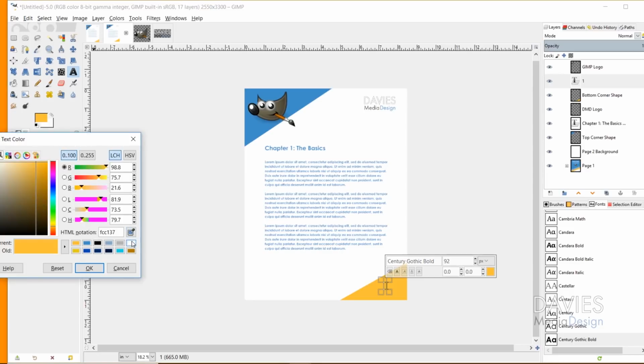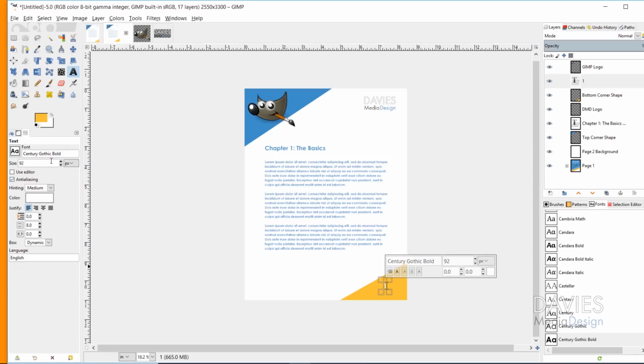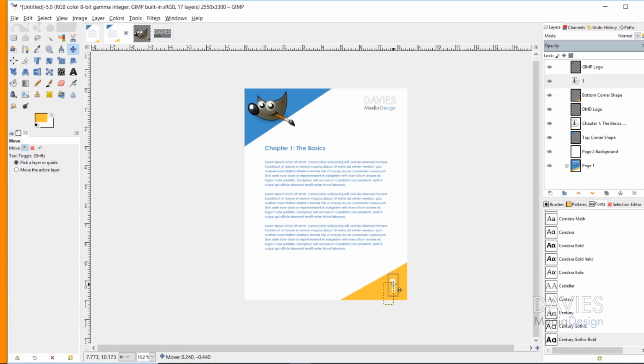And then I'll come over here to color, change this to white. And then I'm going to increase the size of this a little bit here, grab my move tool, and go ahead and move this right there. All right, so there's our second page.